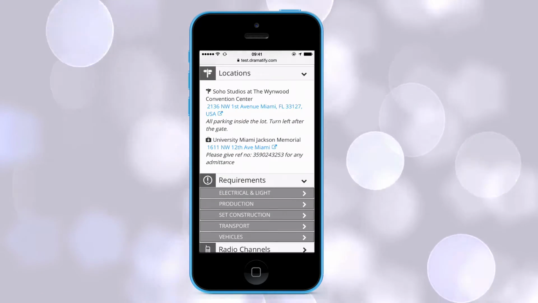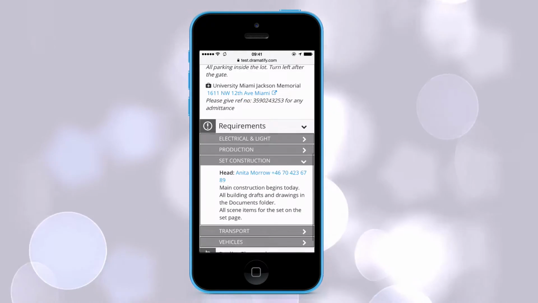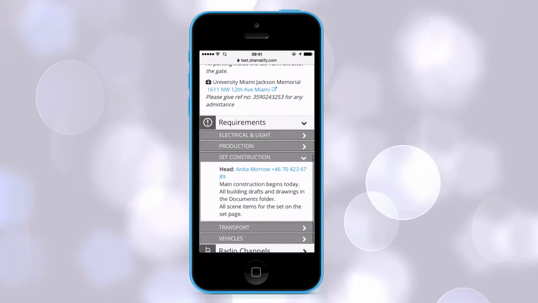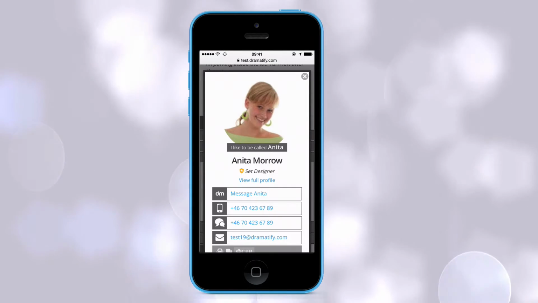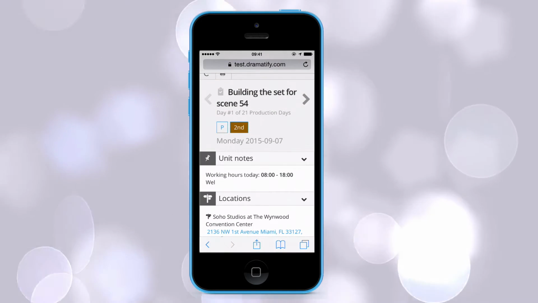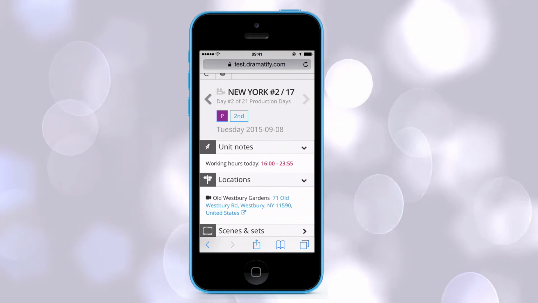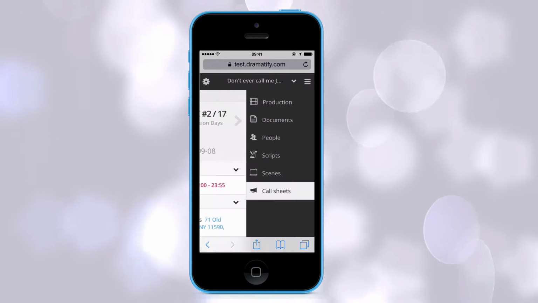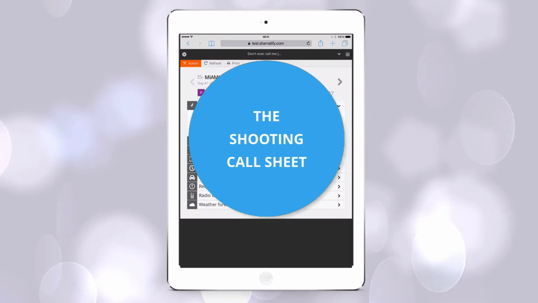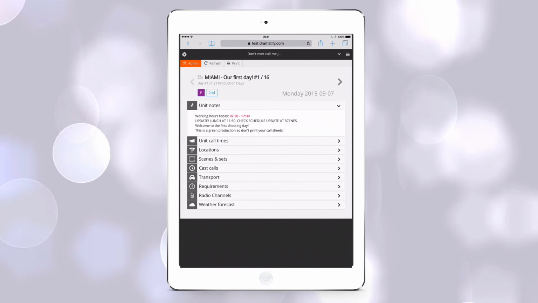And here we have requirements per department. Here you see the head of department's name and phone number. Click on the name to go to the profile and one-click messaging, texting, emailing and calling. You can change teams at the top as well as go forwards and backwards among the production days. If we look at the production menu, you can also see that regular team members have access to fewer sections than an admin.